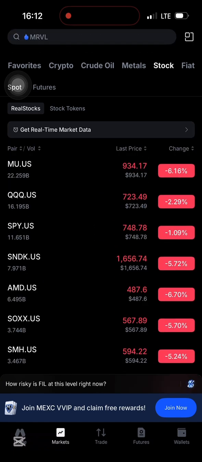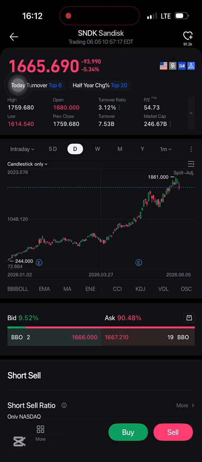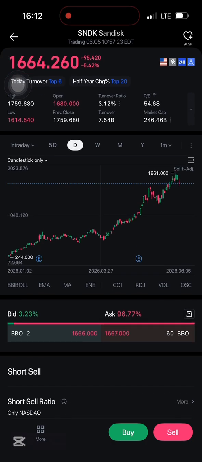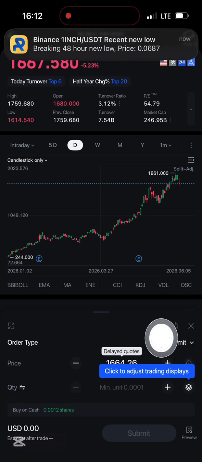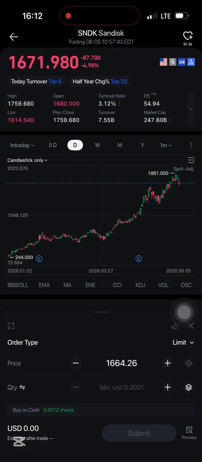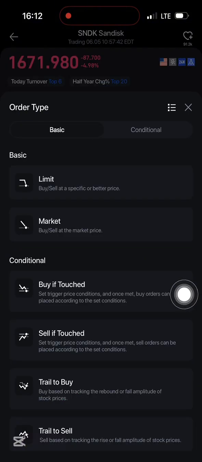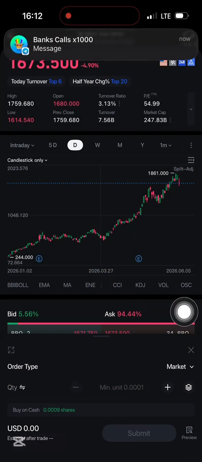I'm going to be selecting one of these stocks for the sake of this video tutorial, and that is SanDisk. The current price is $1,664.260. So I'm going to click on buy. Take note, what we deposited was just $2, so that means we are going to be buying a fraction of SanDisk. We don't need the whole $1,000 plus before we buy. Also take note, we're going to be using the market order to buy this.